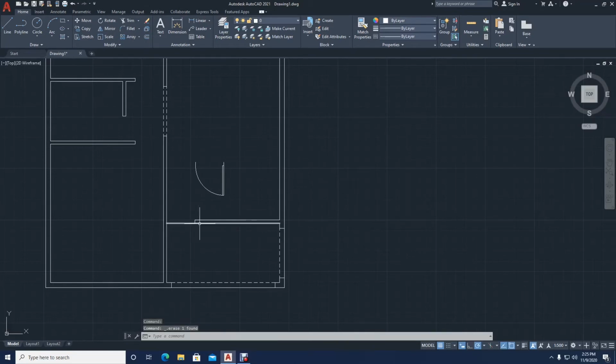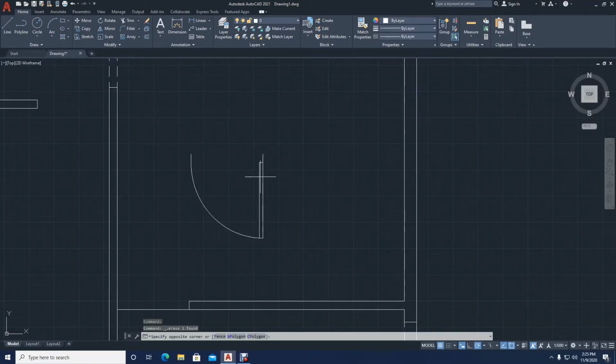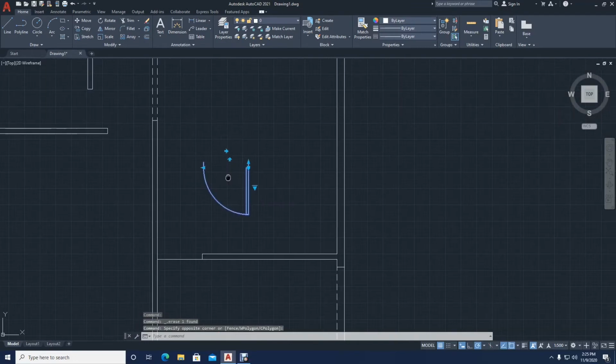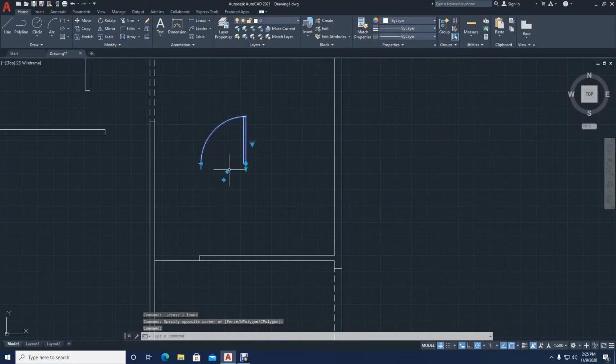So this shouldn't be here. Okay. So this door should open inwards. So I open it inwards, and it should swing to the left. So I'm clicking this arrow. Now this is how I want the door to be positioned.